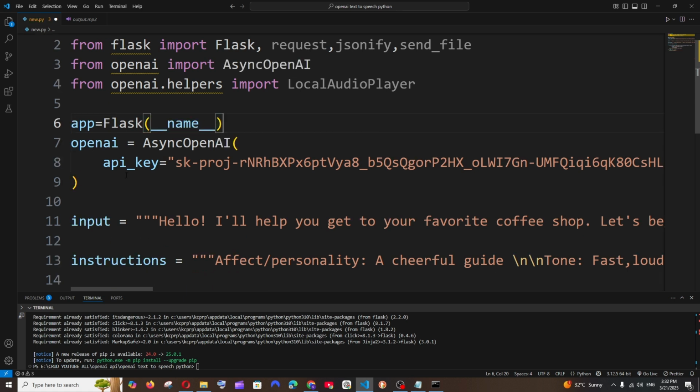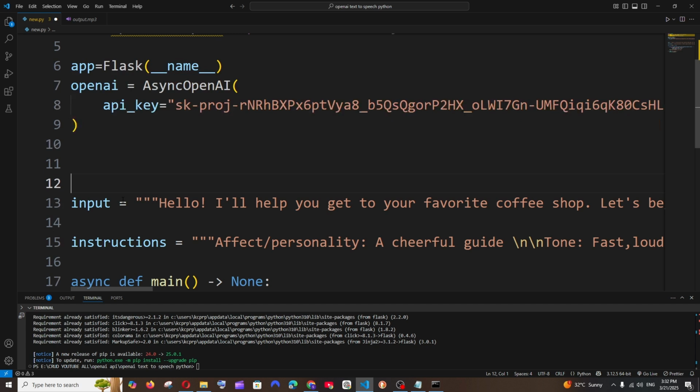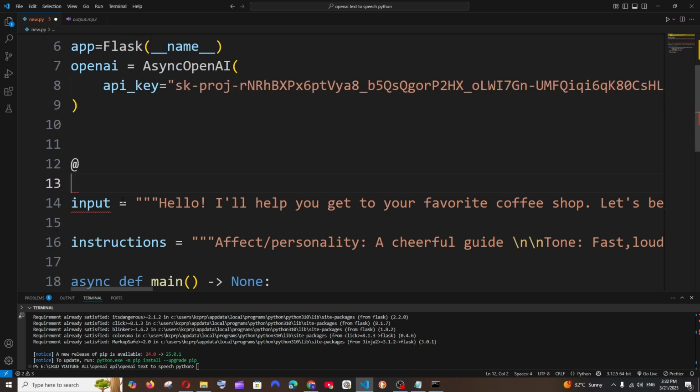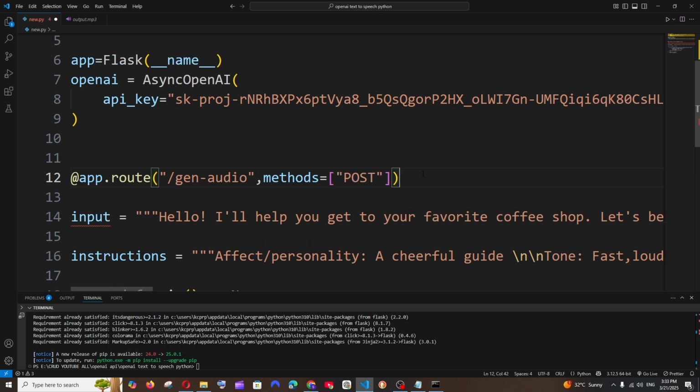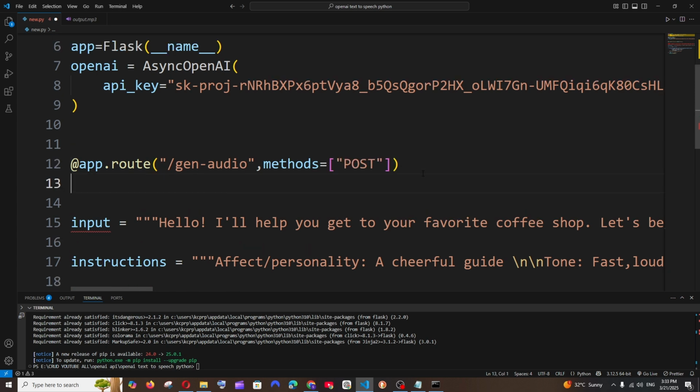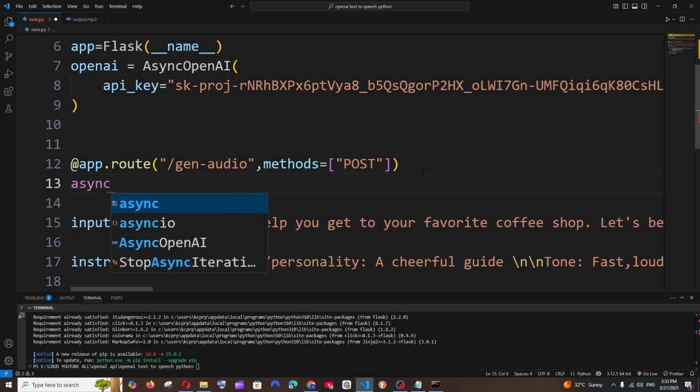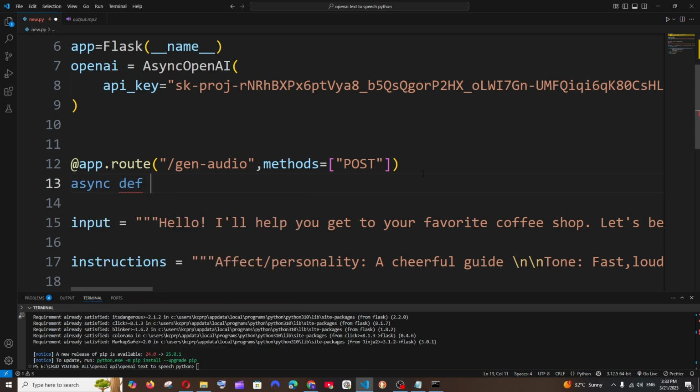That's it. So we'll be creating a post route. Here it's going to be at app.route. We can just have it as /generate_audio, something like this, and this is going to be methods of type POST, because this is a post operation that we are going to do. Next we will be having our function name. It's going to be async def generate_audio. That's it.